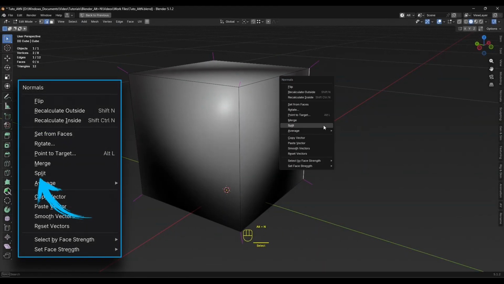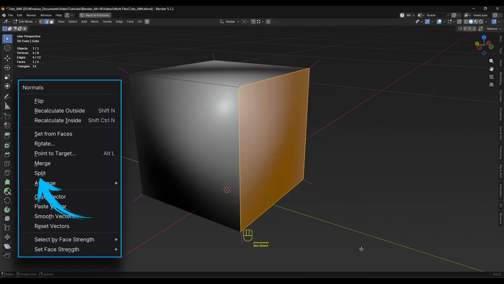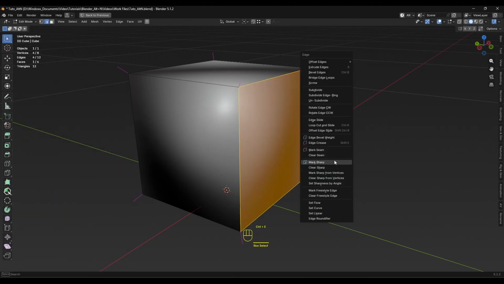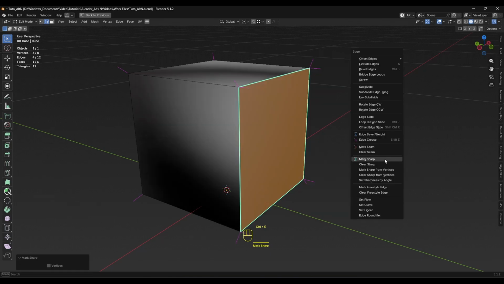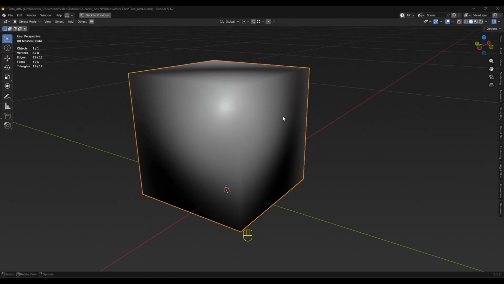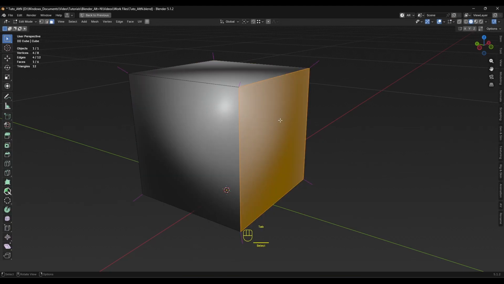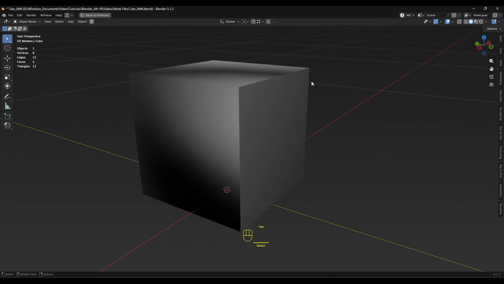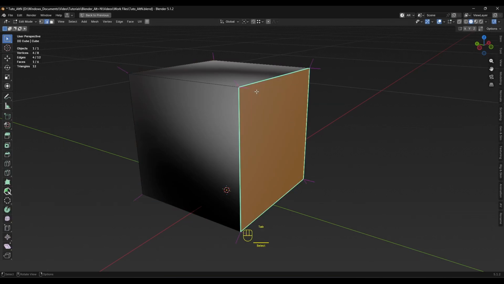Now let's return to the normal menu and look at Merge and Split. If you have used Mark Sharp on edges before, you will notice a similar result. Both options affect how normals are shared between faces. If I select Geometry and use Split, Blender separates the normals between connected faces. This prevents the faces from sharing the same normal, creating a sharp shading transition. Also, it is actually marking the edges as sharp.